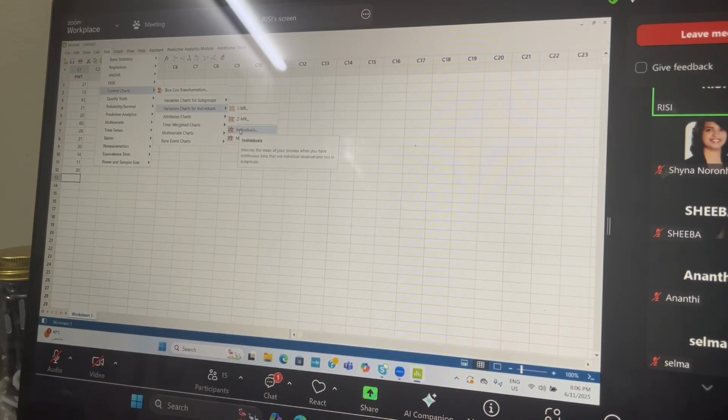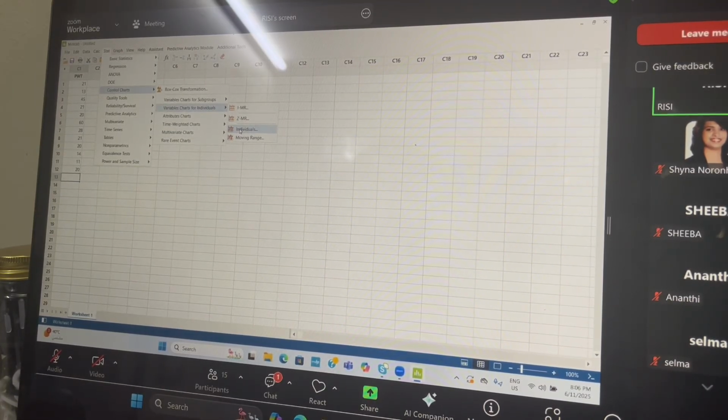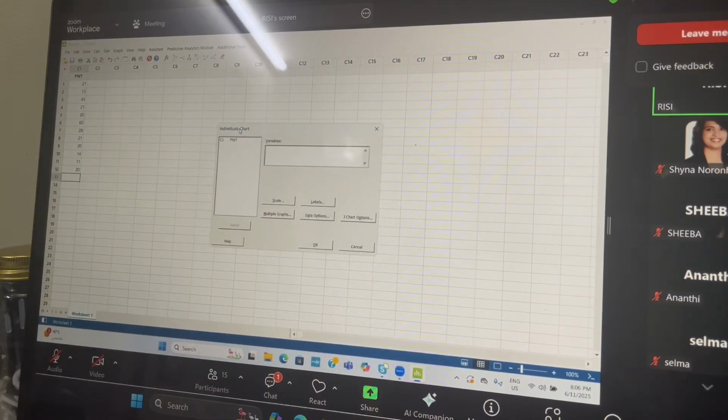This is the X bar chart. X bar chart as per Minitab, it is the individual chart. So just go to control chart, choose variable chart for individual, and then click on individuals. Okay, this is the window. Now we can choose a variable, select and move to variable.